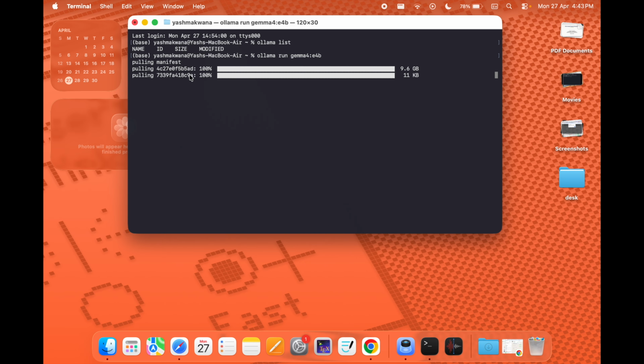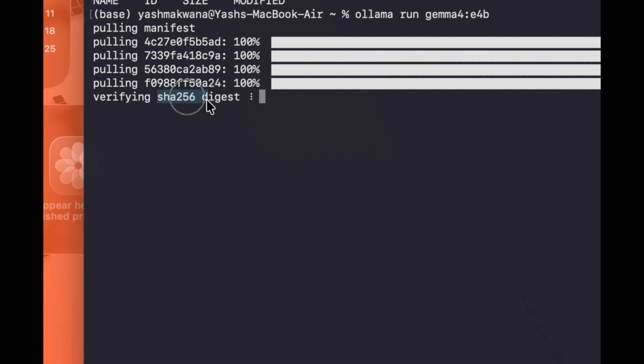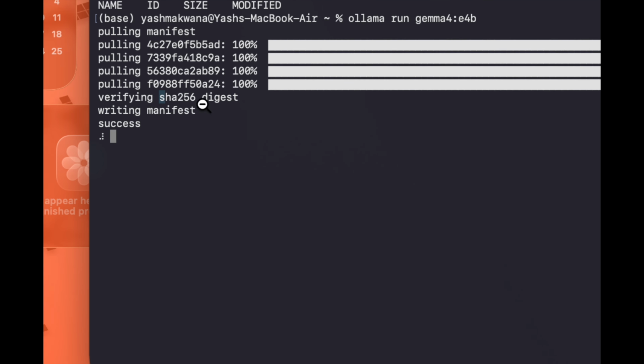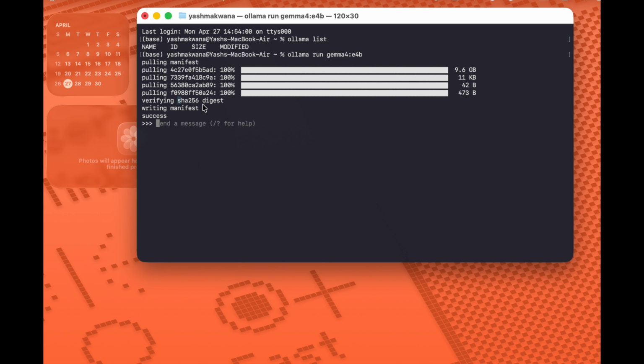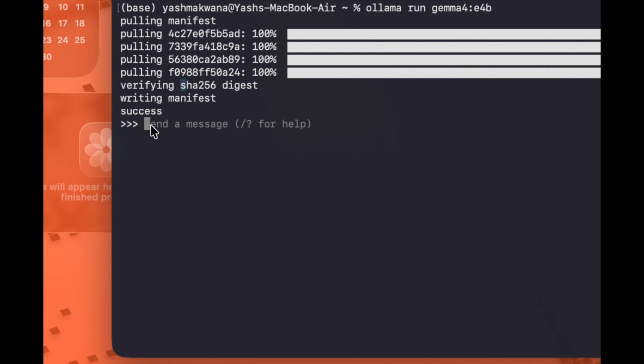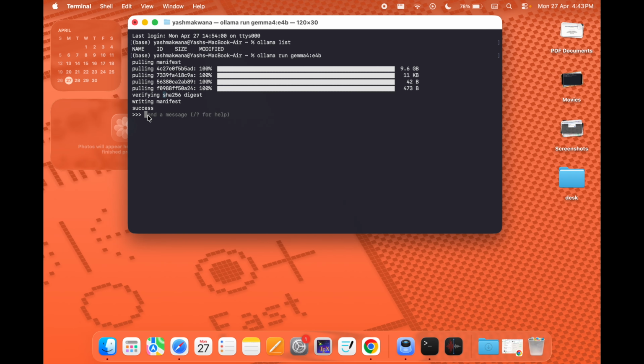So the Gemma 4 has now been downloaded, and it is downloading some more required files, and now verifying the sha256 digest, and doing the installation of this Gemma 4 model. And now our model has been installed. Now I will show you one thing. This Gemma 4 will work even if I am offline. So I will just switch off the Wi-Fi, and now I will write something.